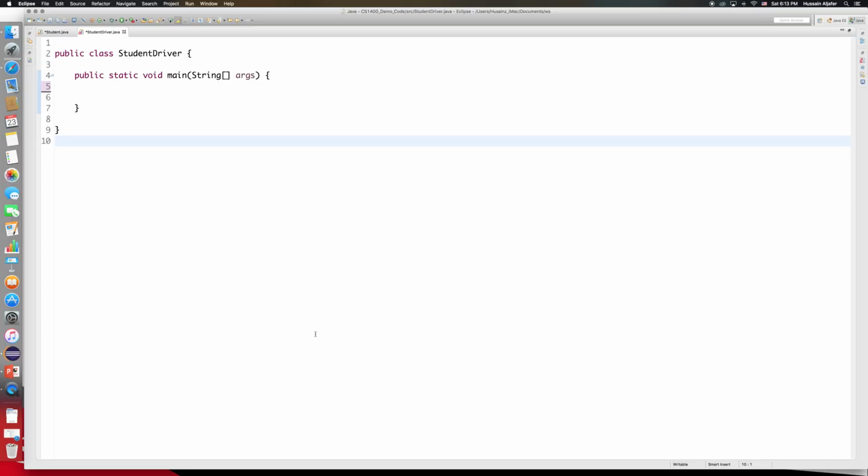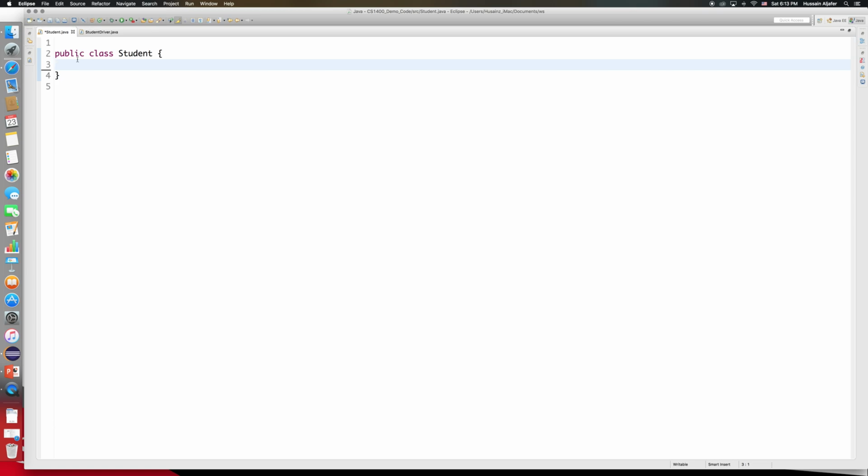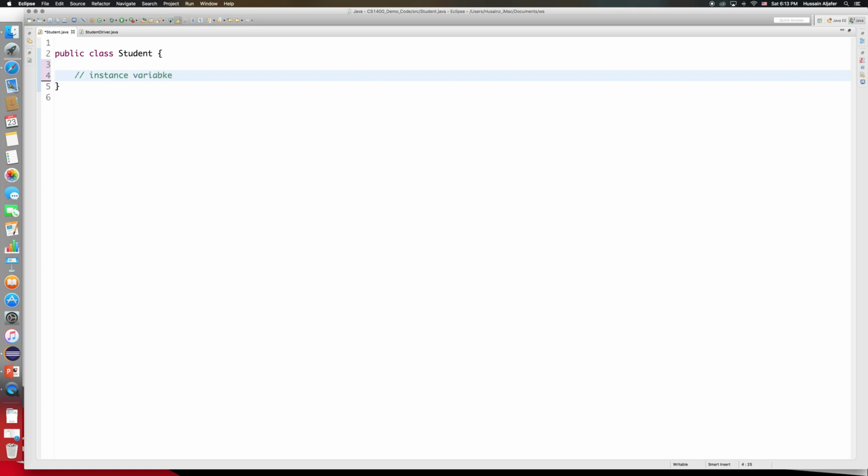So let me go here, and what I have is just two empty classes, a Student class and a StudentDriver class. This has a main method because this is where I intend to create my objects. And right here in the Student class, I don't have anything. So I will start by creating my instance variables. So this is going to be instance variables.